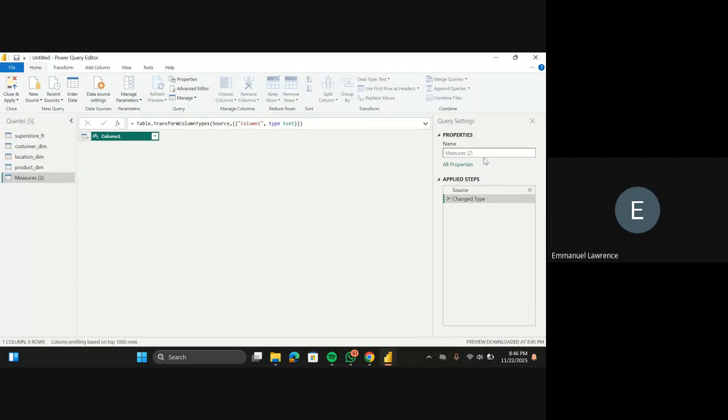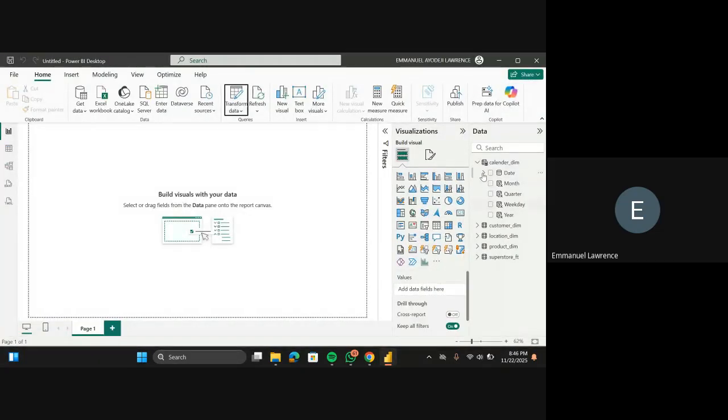All right. Close and apply. So once I close and apply, it's going to bring the table here into Power Query. So it's loading it, detecting relationships, nothing is there.